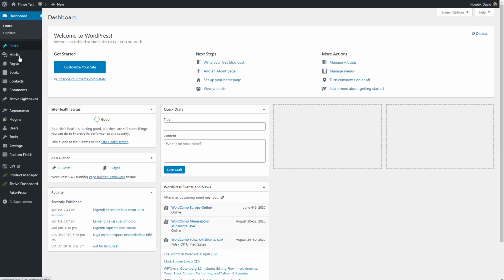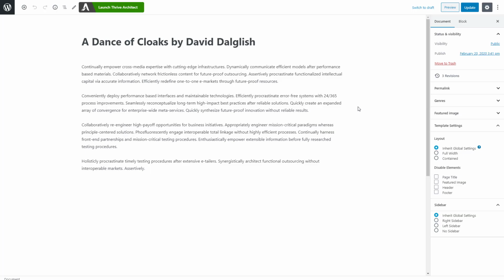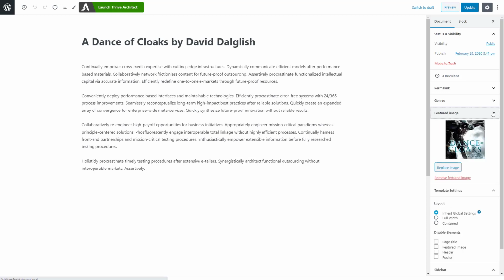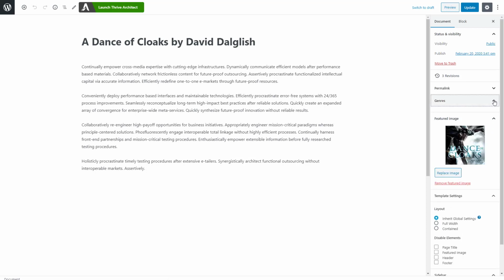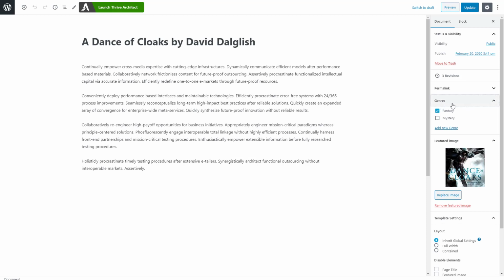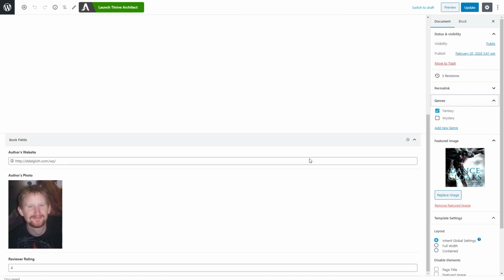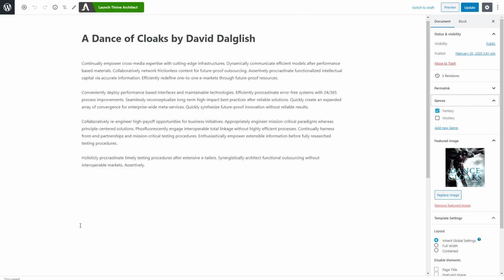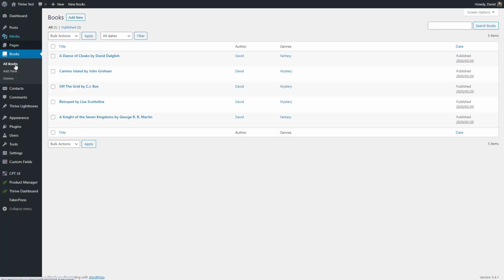If we go and look at the books, we see that in addition to the title and the content and the featured image, there is also a custom taxonomy, genres, and there are some custom fields: a link to the author's website, the author's photo, and a reviewer rating. I used CPT UI and Advanced Custom Fields to create the books custom post type.